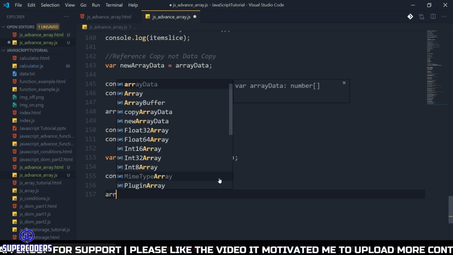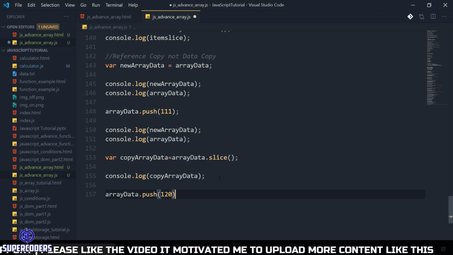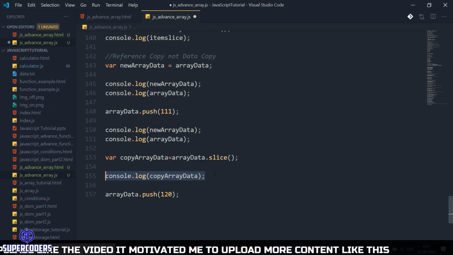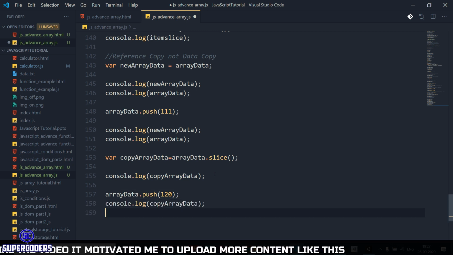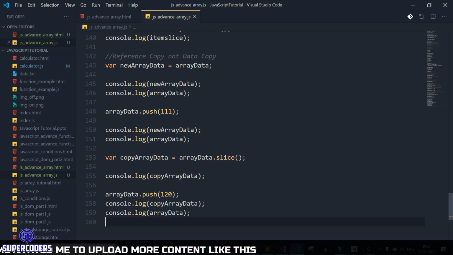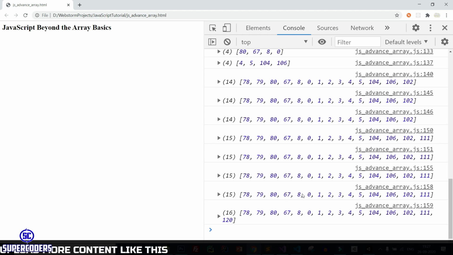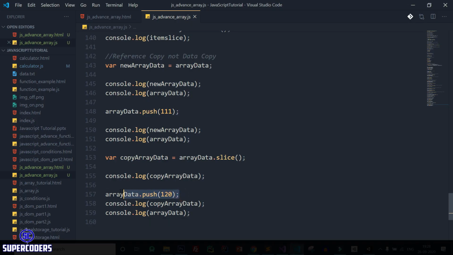So let's do array data dot push 120, and let's print both data. So console.log copy array data and console.log array data. So save it and back to Chrome, refresh this page, and here if you see, our copy data still remains the same. You can see its last item is 111, but our array data contains 120, which I just added to the array. You can see I added the new item, but it does not have any effect on copy array data.